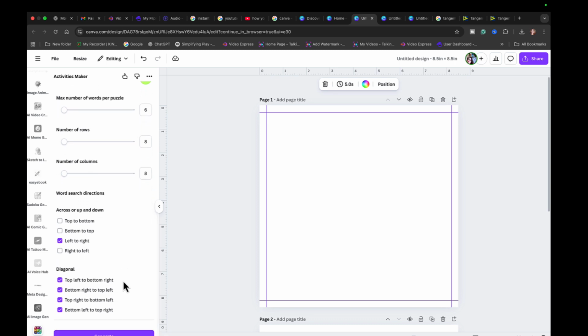And then here for the diagonal direction, it's all up to you if you wanna do the top left to the bottom right to the top left. But I think this is so confusing, so I'm just gonna uncheck this one. Okay. So this is very easy for them, especially for those kids who are just getting started with the word search puzzle.